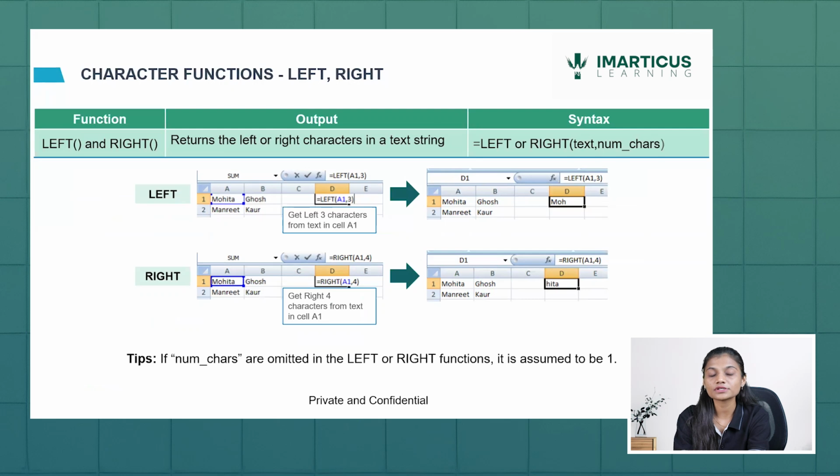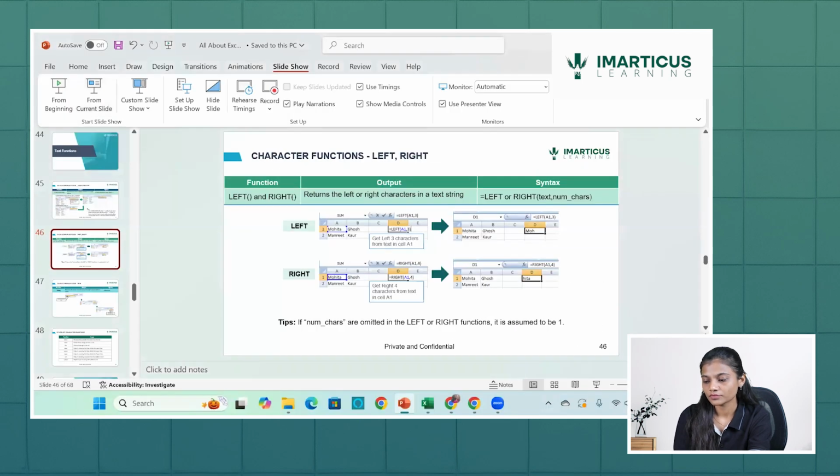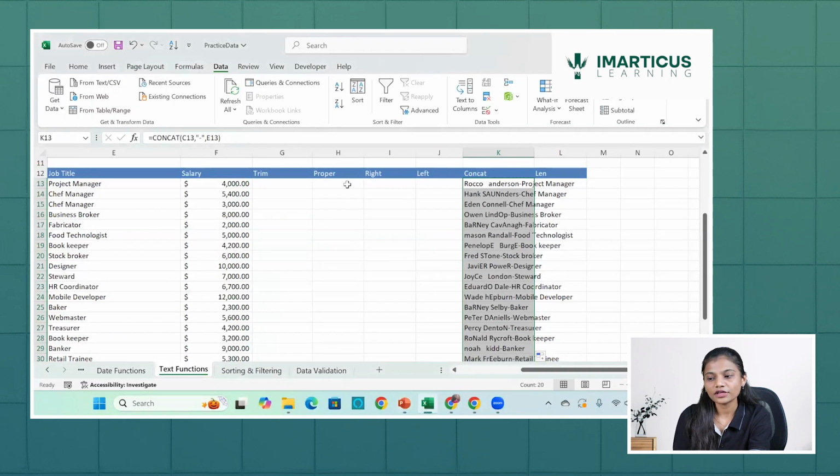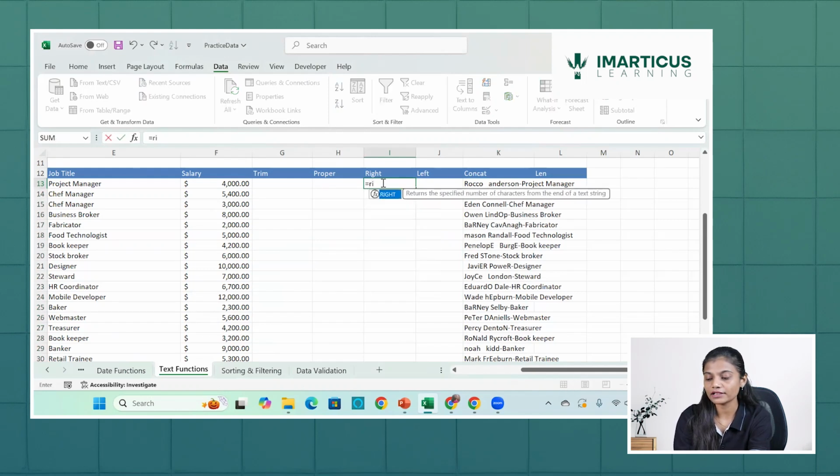Now what is the meaning and what is the use case of this left and right function? When I talk upon left, it helps us to extract text from the starting of the textual information. And when I talk upon right, it helps us to extract text from the backward end of the textual information. Now let's try to see how it looks. So if I talk upon right, now what is the purpose of right? Right will help me to extract data from the backwards, that is towards the right hand side of the textual information. So I write right.